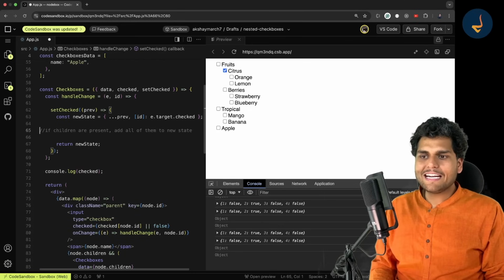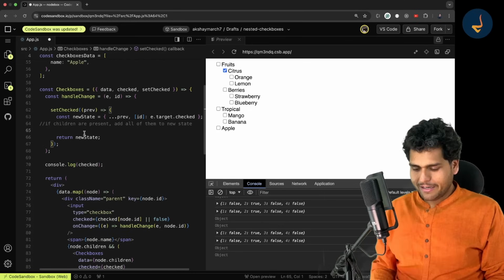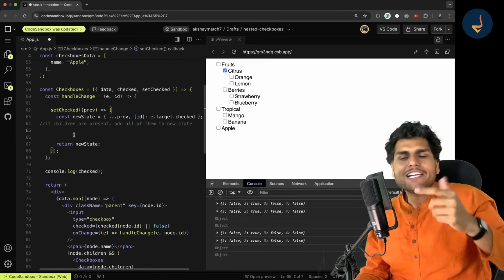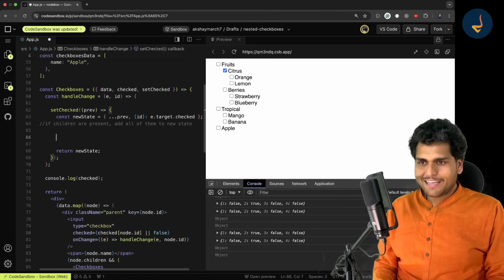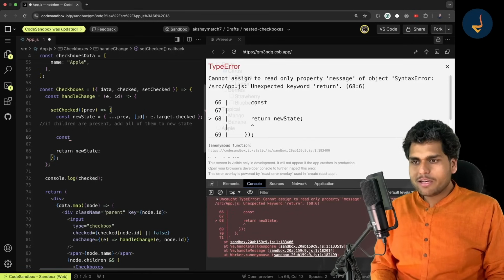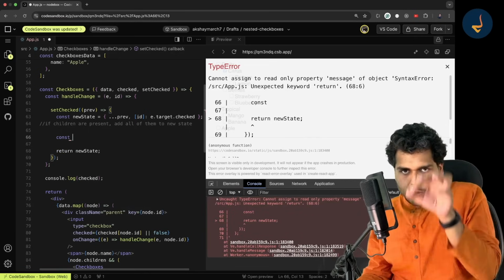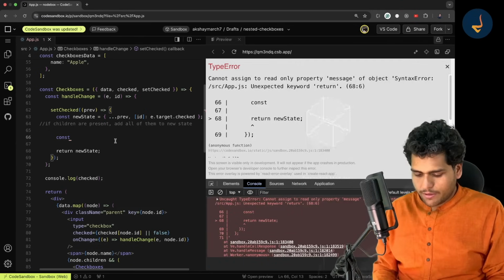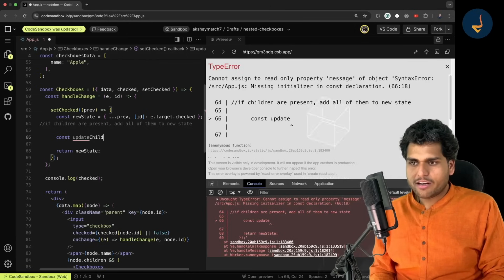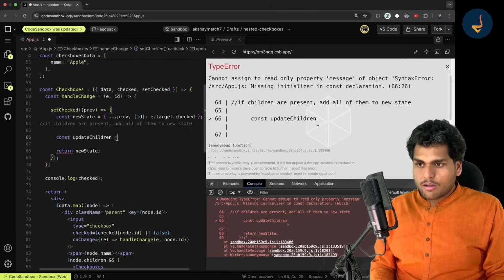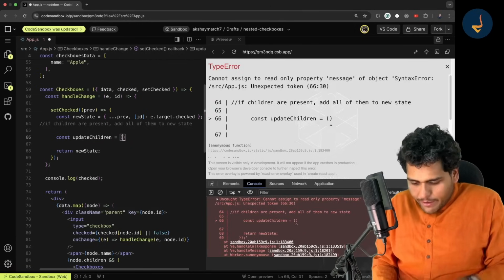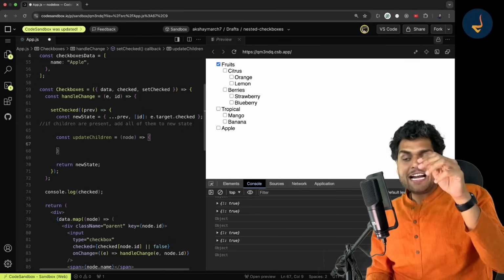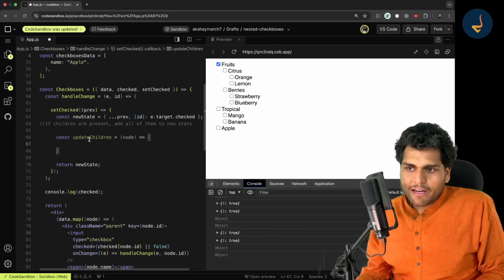So how would I write this logic? People who understand it can quickly write it, but let me show you how to write that logic. For this also we will need recursion. So let me write a recursive function. I am on the current node. Let me refresh the page. We have an error over here, but we need to write update children. This update children function will take that particular node, and it will check and update the children also.